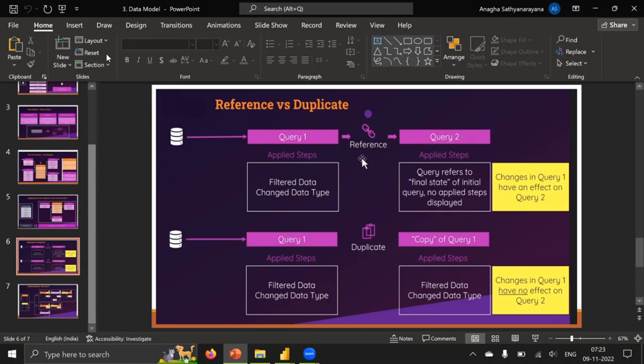Now if you create a copy of a table using the reference option, you should be careful not to make any changes in the original query, because if you make even a single change, the same change will be reflected in the replicated table also. If you are not making any changes in the original query or in the original table, it doesn't matter which option you select.